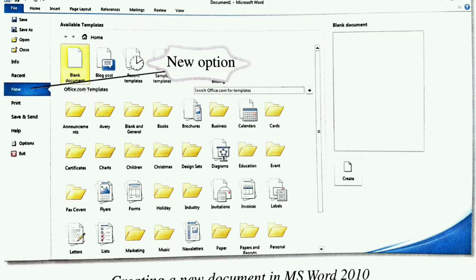Now we are going to learn how you can create a new document in MS Word 2010. Creating a new document is very, very easy. I'll show you what you have to do. First, you have to click on the File tab. Where will you find the File tab? In the ribbon. Now, you have to select the New option from the left pane.